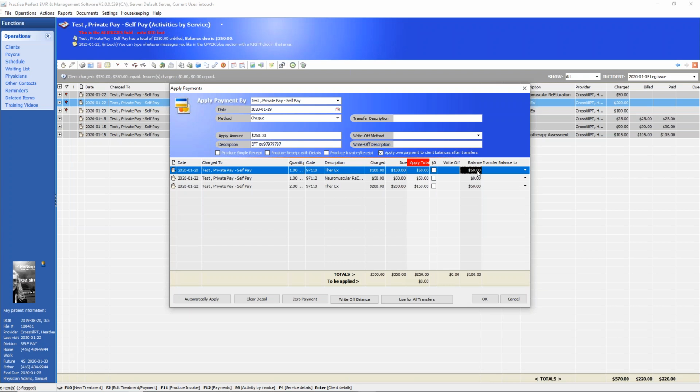Maybe there's something we weren't aware of. Maybe there's a situation, if this was a third-party payer, maybe there's a deductible we didn't know about, maybe there's a copay we didn't know about, but the balance has been left over. Now, of course, I did this on my self-pay patient where there's nowhere else to go, but if there was a balance left over, you would be transferring that balance onto likely another payer or back to the patient.